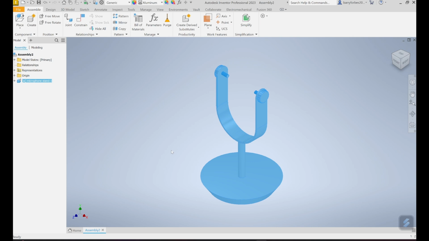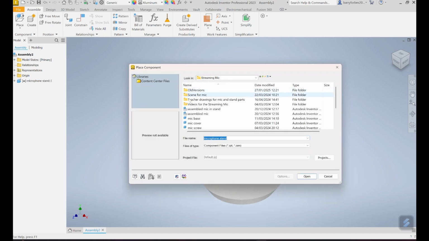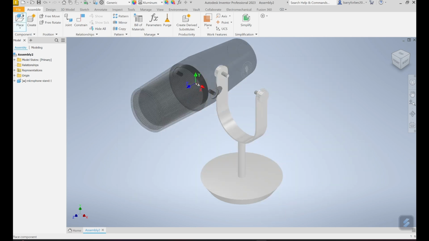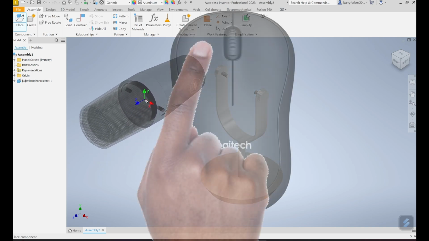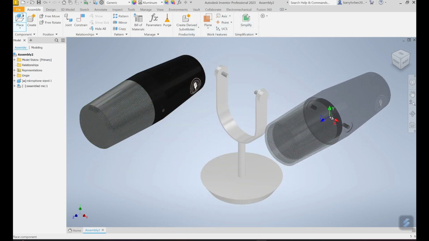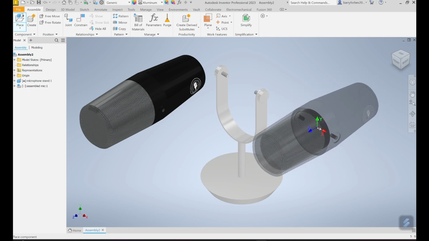Now we need to add the assembly with the microphone. So again, always when we add a new part or an assembly into an assembly, move the mouse to the top left-hand corner of the screen, click on the Place button, and I'm looking for the file that I've called Assembled Mic. Then click Open. Again, to place it, just move the mouse somewhere and left-click. And again, we want to deselect this, so we need to press Escape on the keyboard.